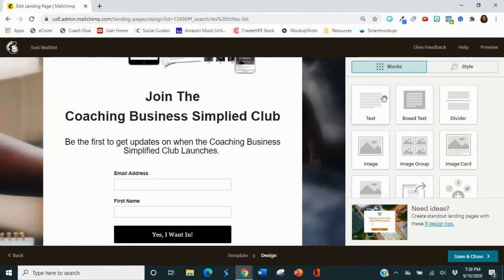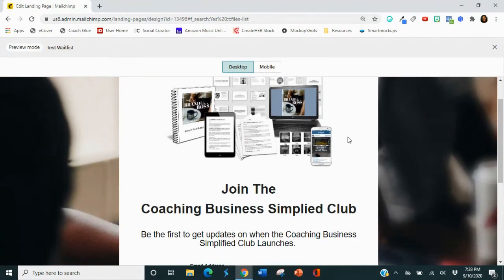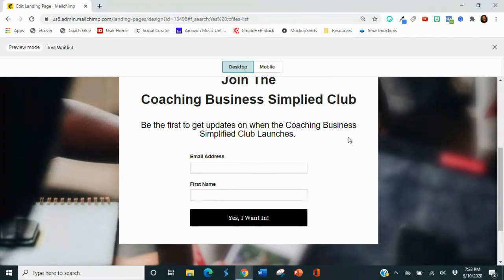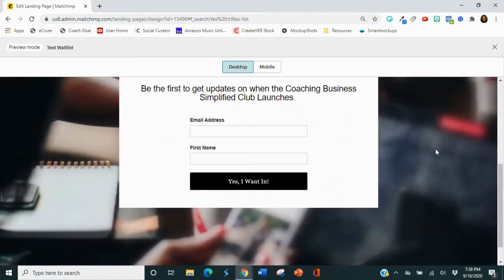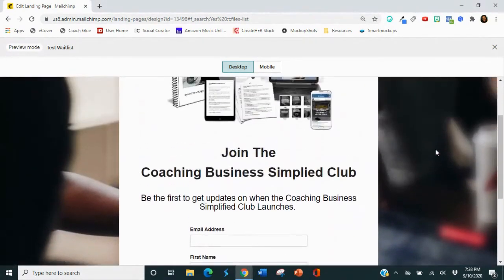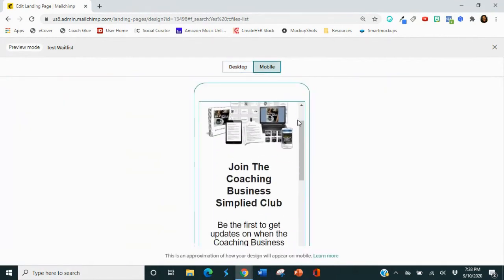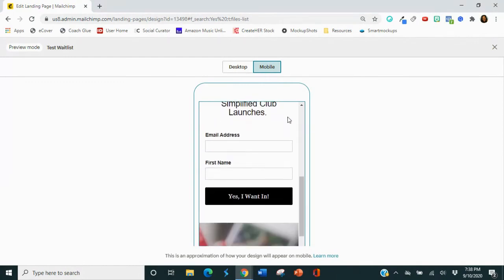I'm done. So what I would do, though, I would hit preview. And I would look at what it would look like. So if someone signs up using my link, they sign up and they look at it from their laptop, right? This is what it's going to look like, right? That image, you know, I put that behind there so you can sort of see it. If they were on their mobile phone, this is the way it's going to look. So they really don't even get to see that background. This is the way it's going to look.